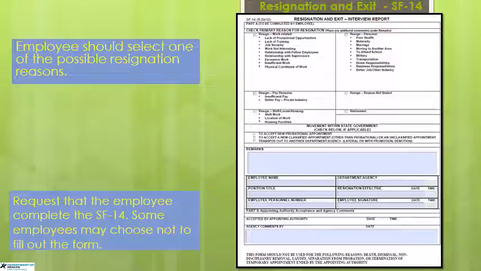The entry can be made to remove an employee if he or she chooses to not fill out the SF-14. Notify your HR analyst when you know an employee will resign, but you do not have all the completed documents. It is vital to notify HR of a resignation or transfer if the payroll cycle is about to close. Overpayment issues can arise if HR is not notified.